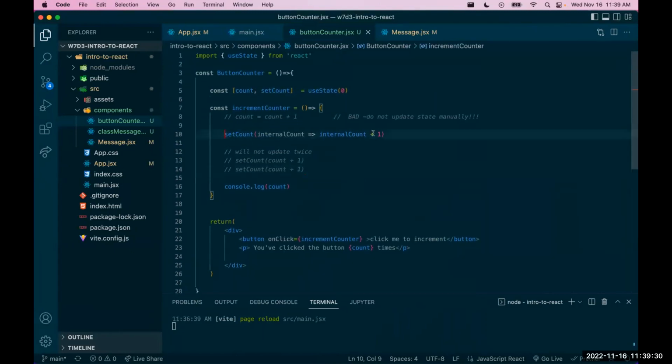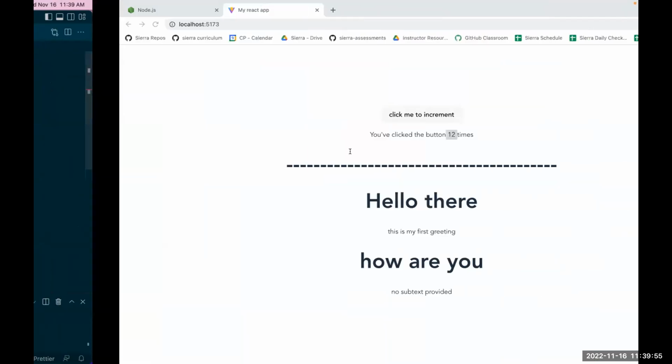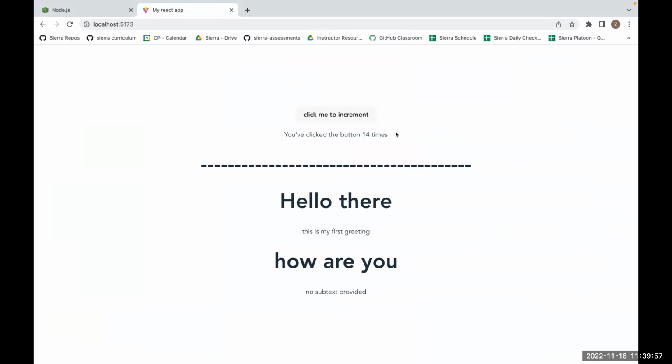But yeah, we're incrementing and we use set count to update any state that we have. Because if we don't use set count, React won't know to update this paragraph tag that uses the count. So it won't happen dynamically. You won't see a refresh on your screen. But using set count, whenever I click my button and it increments, I see it dynamically updating on the screen in real time.